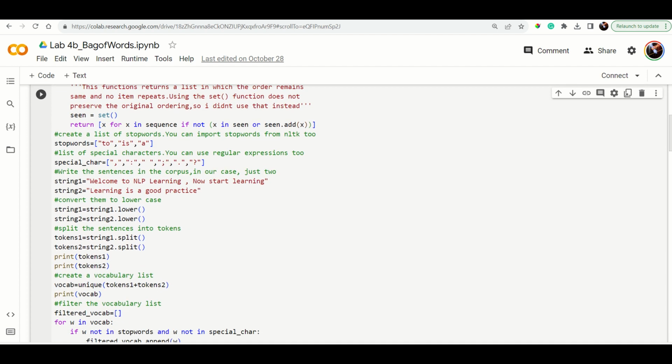You can use everything. So we have 2 different strings which are given: 'Welcome to NLP learning, now start learning.' and 'Learning is a good practice.' These are all the pre-processing steps which we are doing. So converting it into lower case, then splitting it into tokens. Then when we print the tokens, we will get both the token lists printed here. And then you are calling unique on tokens 1 and tokens 2, and then printing the vocabulary. So this is the initial part.